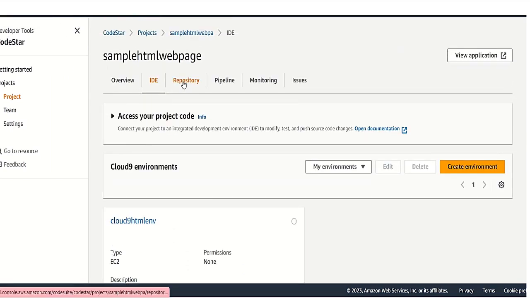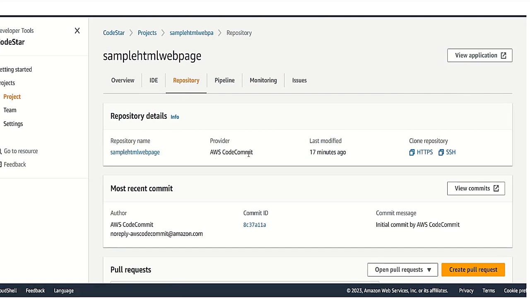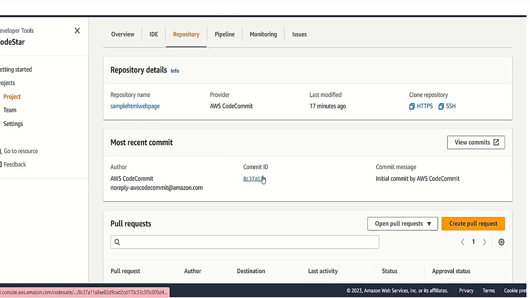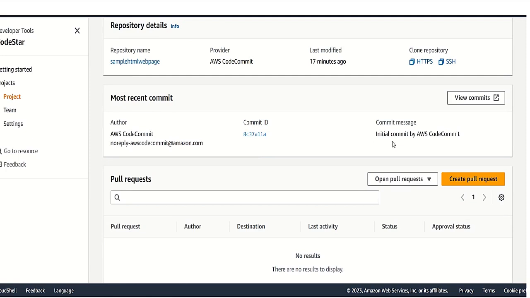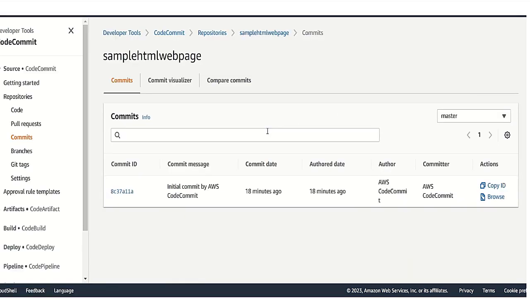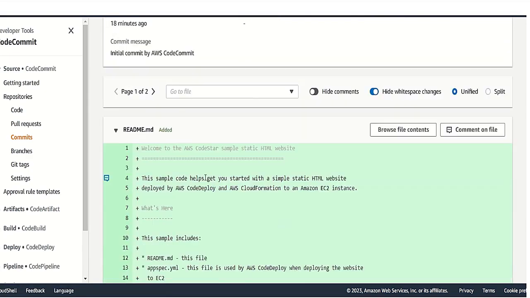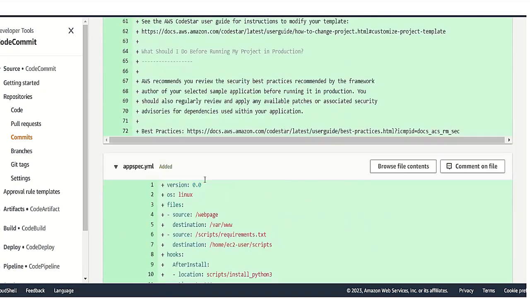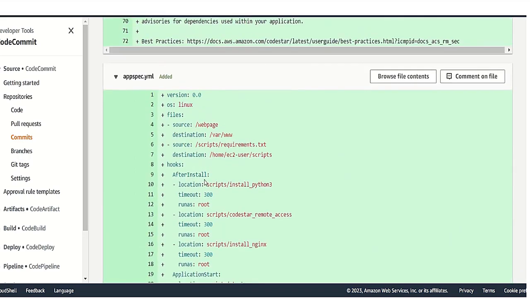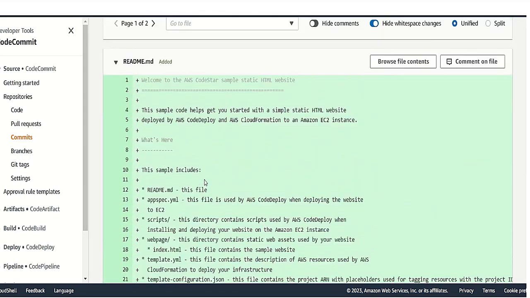As you see here, the code repository details you will be able to see here. The initial commit is done by AWS CodeCommit, so that will show the files that are being added as a part of provisioning the CodeStar project. Let me quickly go back to this CodeCommit ID and you will be able to see the files that are being provisioned by AWS CodeCommit as a part of the CodeStar project.